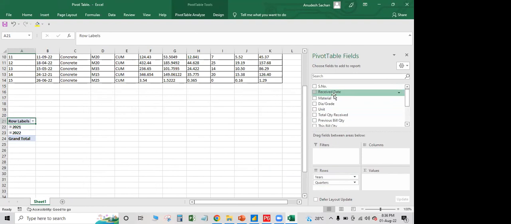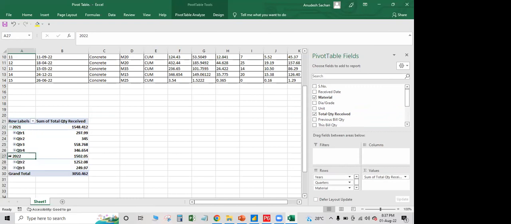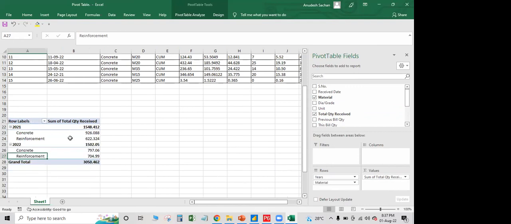Now I just need the total quantity, so I'll put the total quantity here. Okay, so this is the total quantity, but I asked for the reinforcement, right? So I'll put the materials also here. So you can see now we have 2021, 2022. These are the materials and these are the total sums, right?